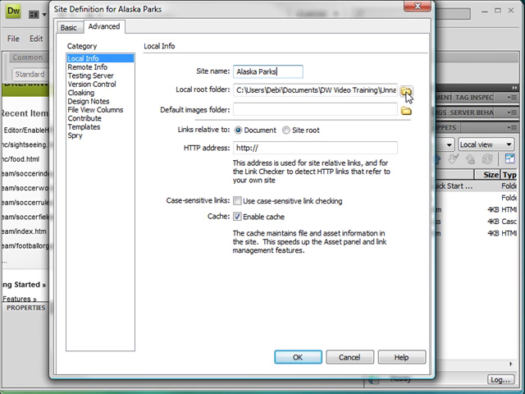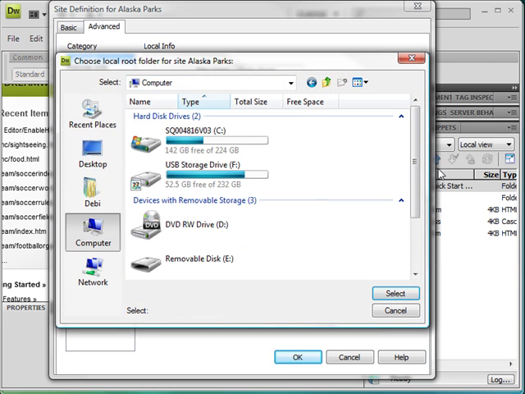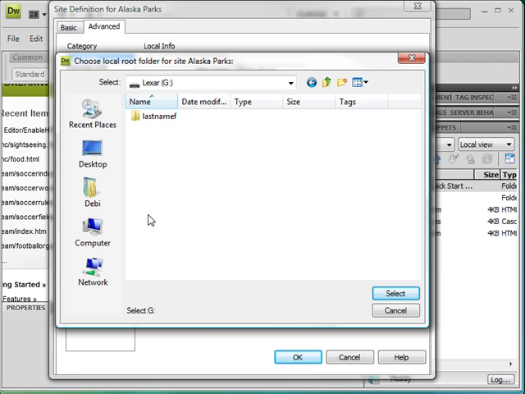correction process. So I'll click Find, and I'm going to go out to my computer, and I have the site on my Lexar drive, and I'm going to go in. Now what I want to see right here is last name F. I can trick it, or I can type that information in.